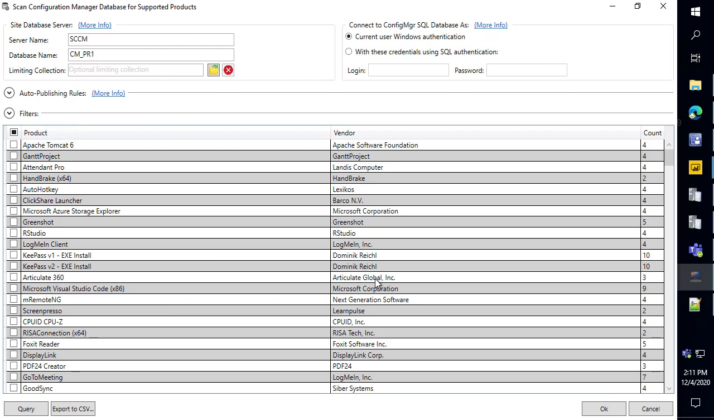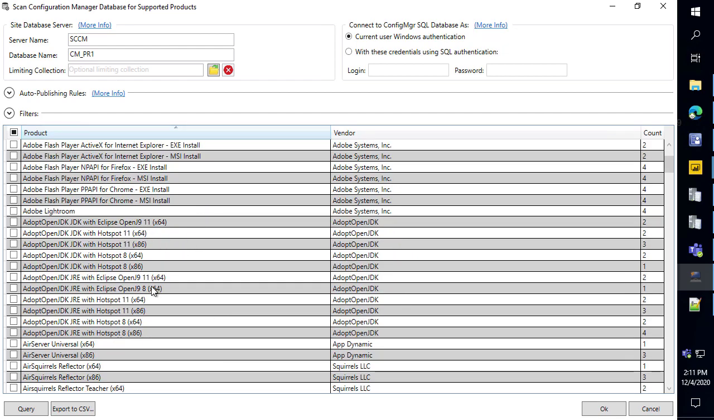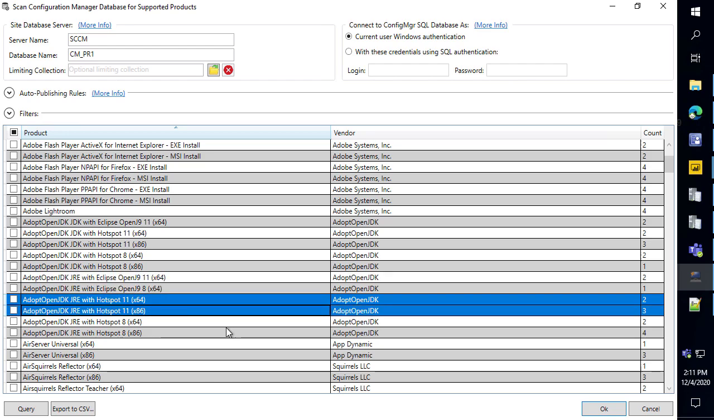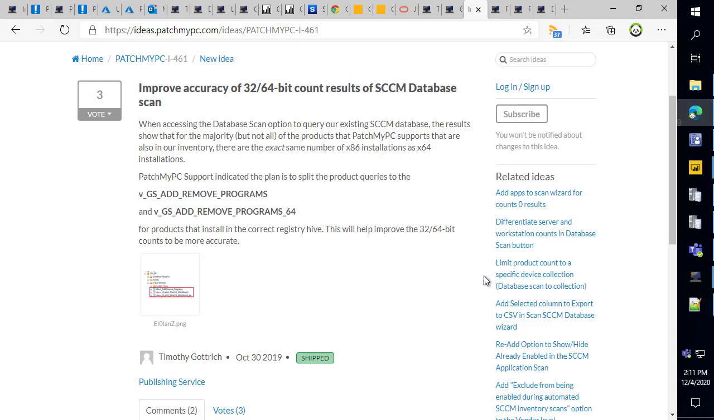Gotcha. Yep. So it should be much better than it used to be. For example, we made a lot of improvements on the way that we scan the hardware inventory views in Config Manager to try to be more accurate. So for example, we can see 32 and 64-bit show up correctly here. This user voice we probably shipped maybe like 6 months ago.